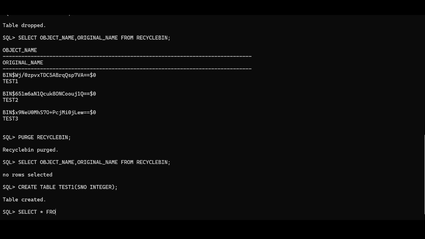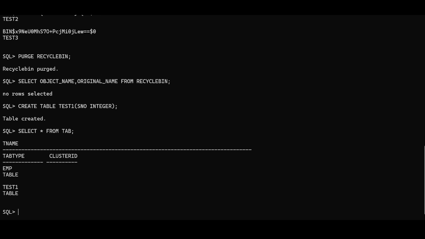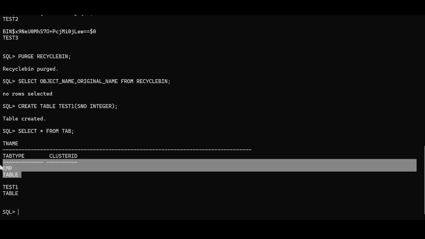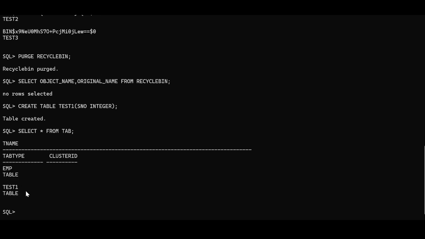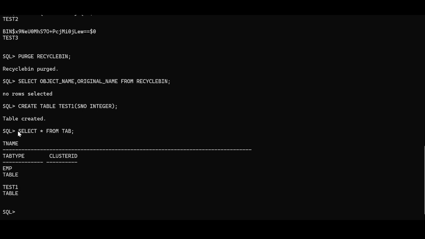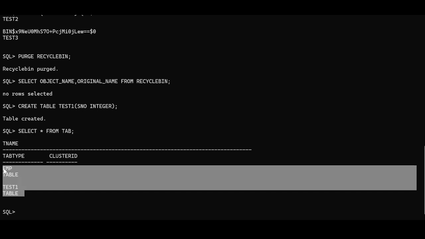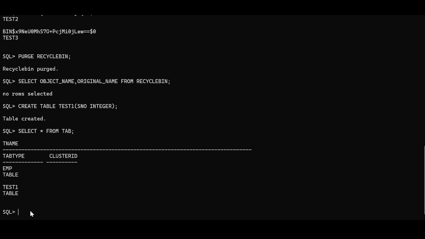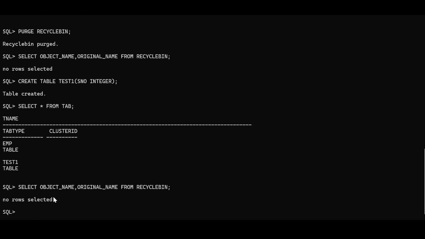Okay, let me see the table. Select star from tab. You see, there is an employee table and there is a test1 table which I have created. This is listed under our user. Under our user, we have two tables. And if you see, the recycle bin is empty. Let me copy this.